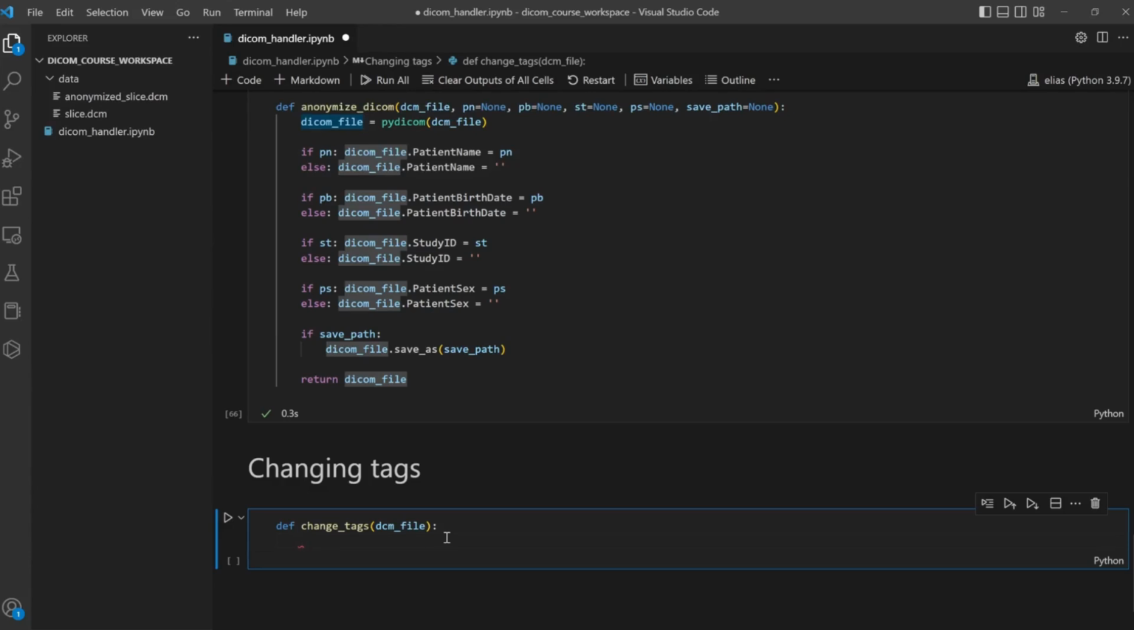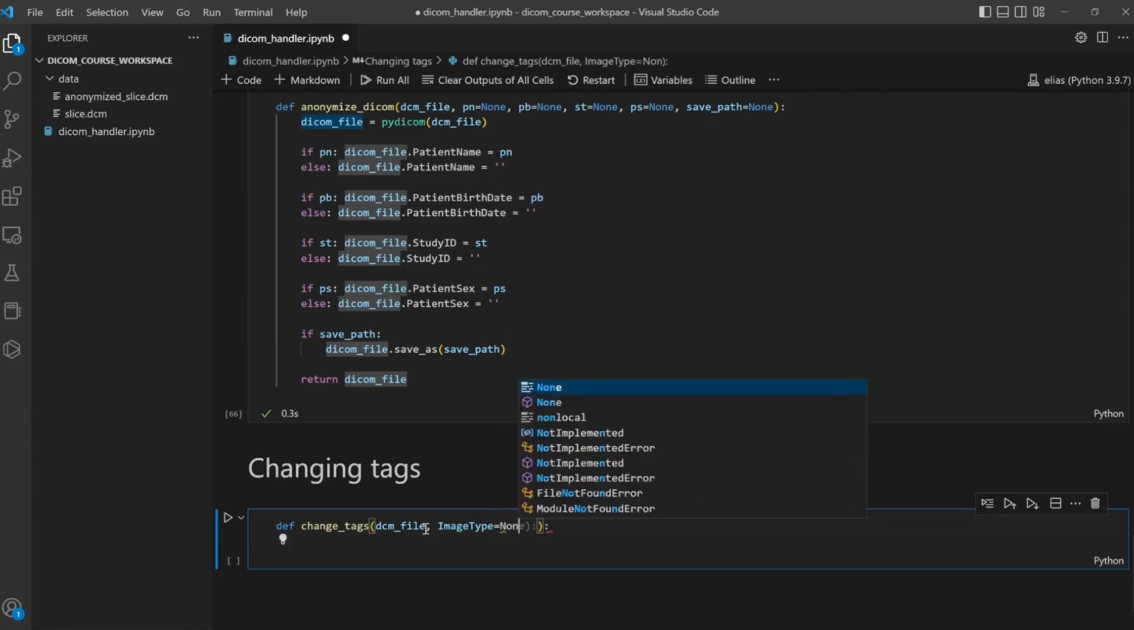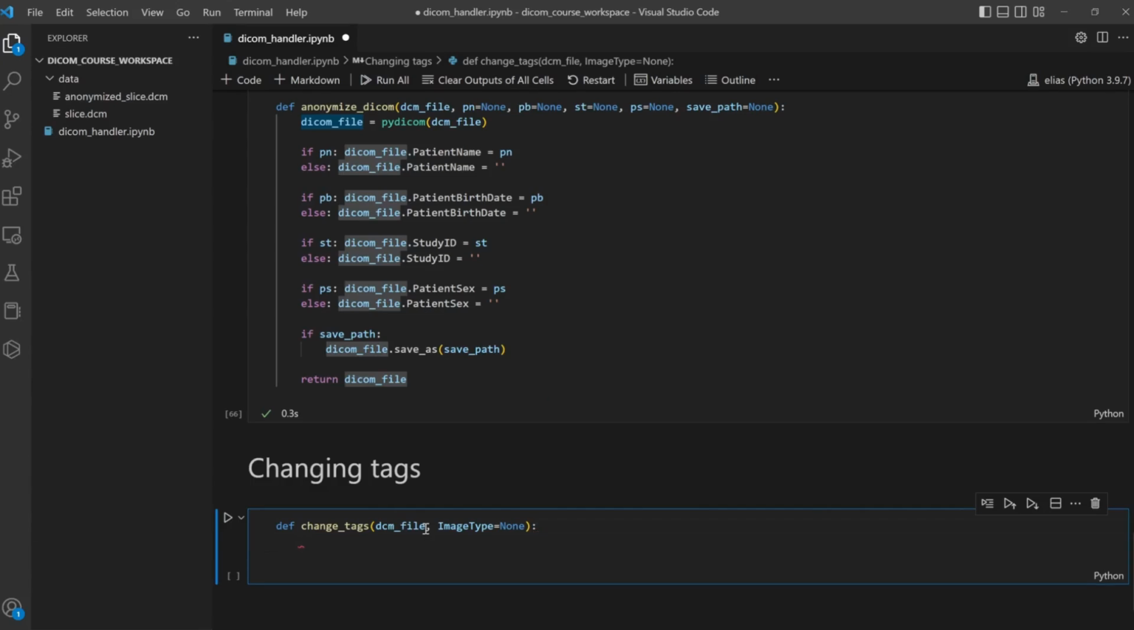Okay, so for example, let's say that I want to change the image type. So here we have image type. I will give this variable the same name as the tag that is available inside the DICOM file. By default let's put it as none, meaning that if the user doesn't want to change the image type, it should always be none. Otherwise, if the image type is given, then we change it.